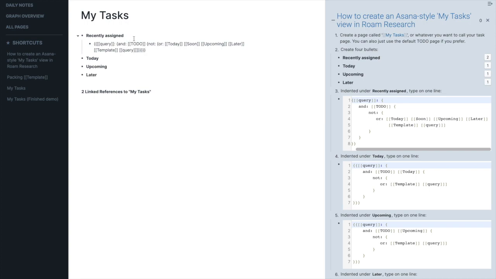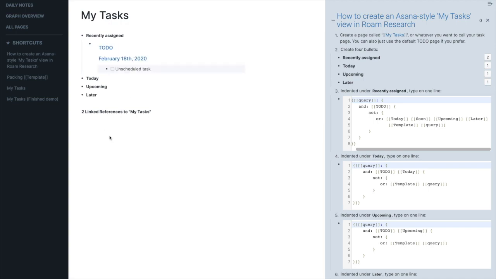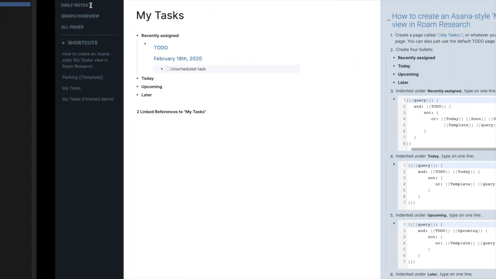The reason for that is that because we've got this to-do page within the query, it would return the query itself, which we don't want it to do. So we're just going to exclude that too. And as you can see, it has correctly pulled in this unscheduled task here. So I'm just going to go ahead and get the next one for today.